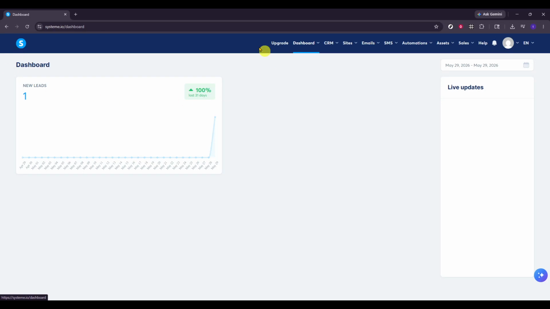Hello, today we will guide you through how to remove Systeme.io branding. In this walkthrough, we'll show you how to remove the default logo from a page inside your Systeme.io funnel so your design reflects your own brand. We'll move step by step inside the dashboard and the page editor, keeping things simple and clear.